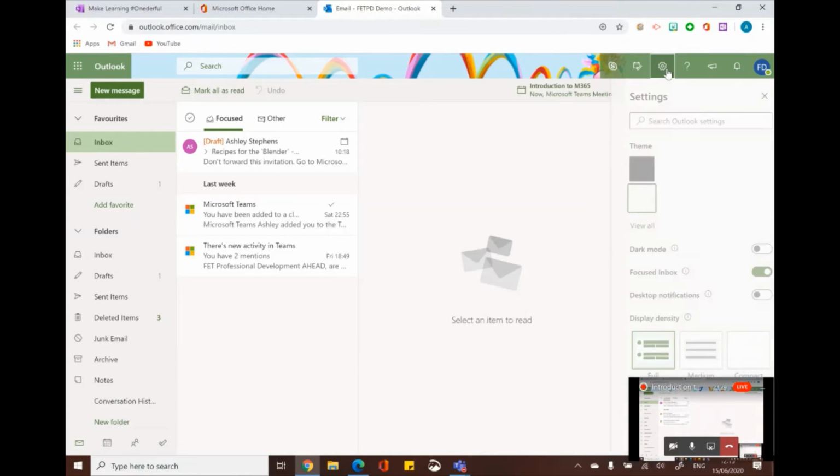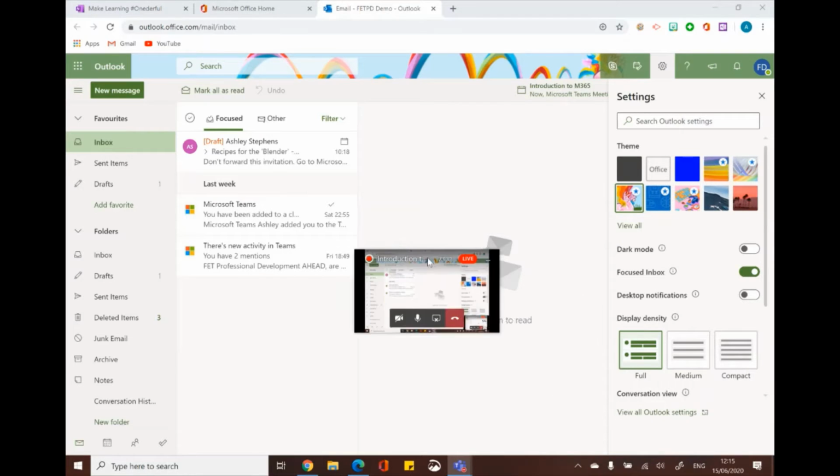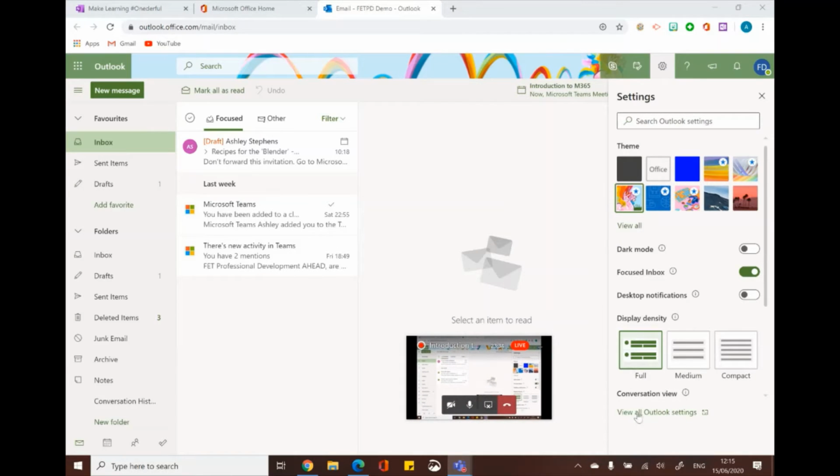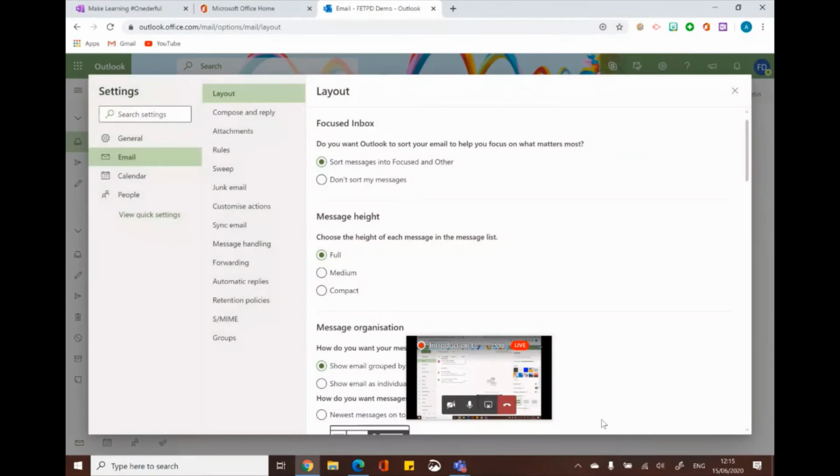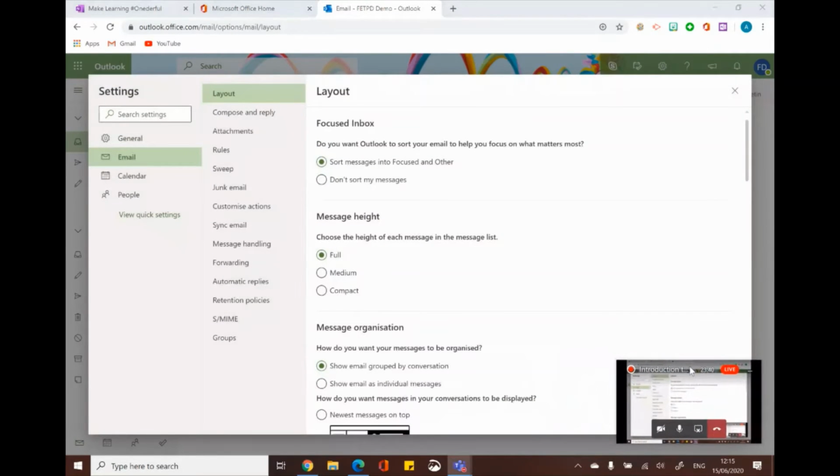Okay, so back to settings. And I'm just going to go down the bottom there. There's an option for view all Outlook settings. Just going to open that up. Okay, so in here, you've different options that you can play around with to manage your email account. All right, I'm not going to look at the layout today, but they are there.